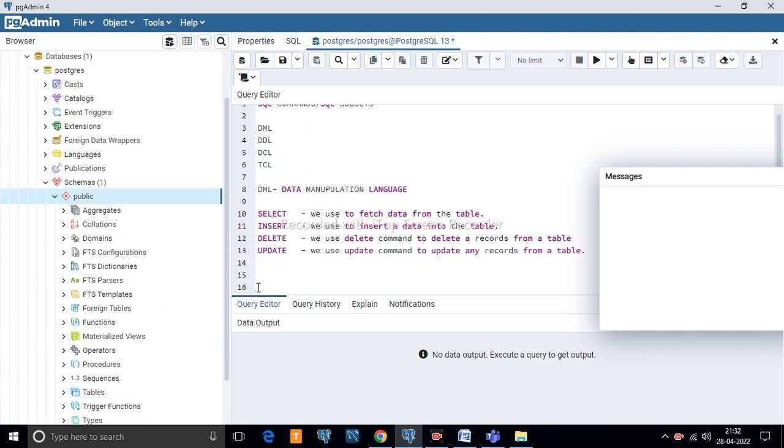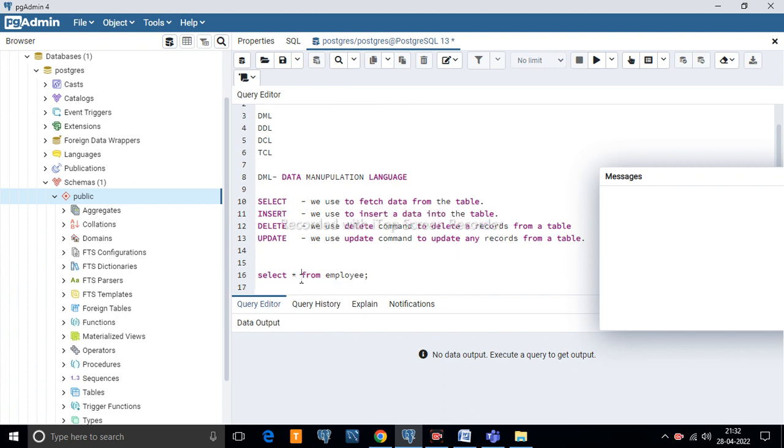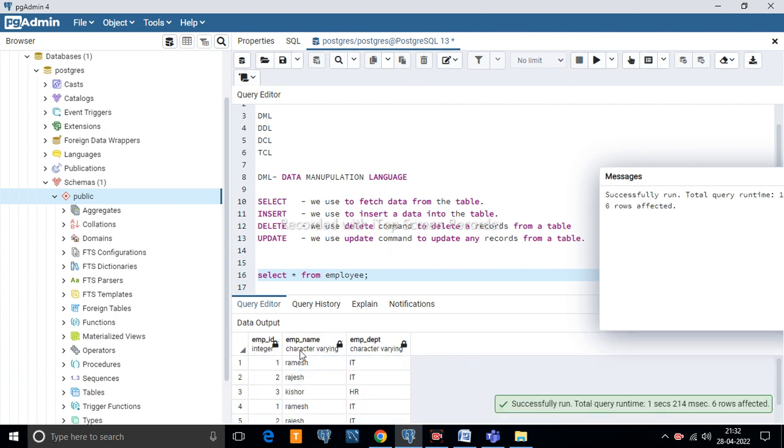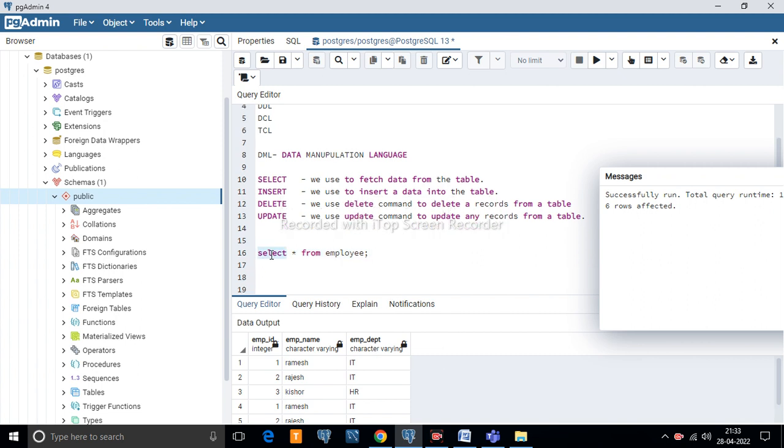So I have one table. Here I am checking all the data from one table, so in this case I will use the select statement. Here I am writing one statement: select star, which means I am taking all columns, from table employee. I already created one employee table, so we will fire this query. In the employee table there are three columns: employee ID, employee name, and employee department. By using the select command, you can check all the columns from a table.